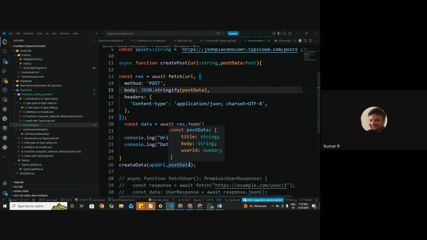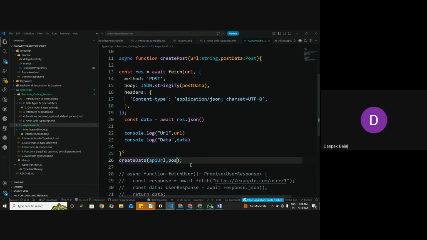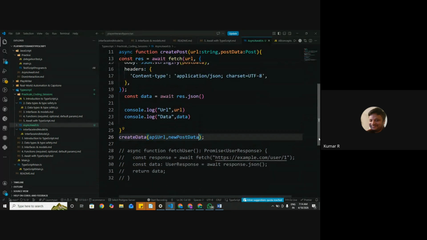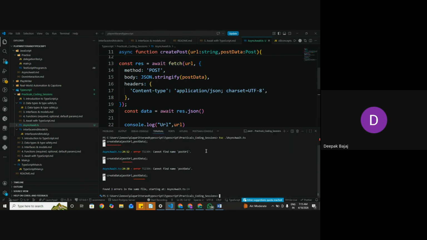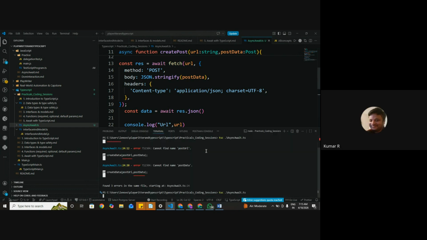So these details you are posting, so you will be creating a new post? Yeah, creating a new post. For the update method you use put or patch. And for delete, yes.